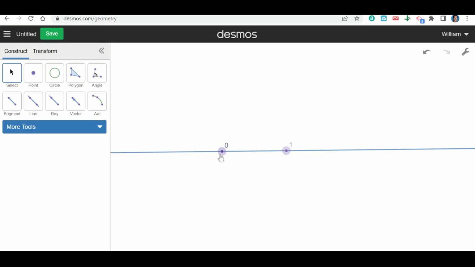So we're given 0 and 1, and let's say we wanted to construct something that comes between them. Let's try maybe 2/3. Okay, so what we're going to do is use the ray tool and construct a ray that goes from 0 and extends out somewhere around here. Let's say the number we're trying to come up with is 2/3. So first thing we need to do is break this ray up into 3 parts. So let's go ahead and do that.